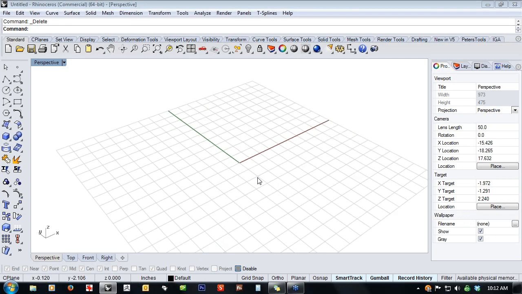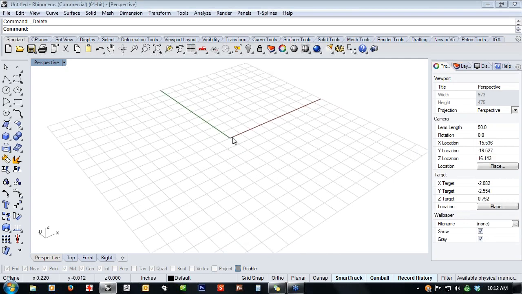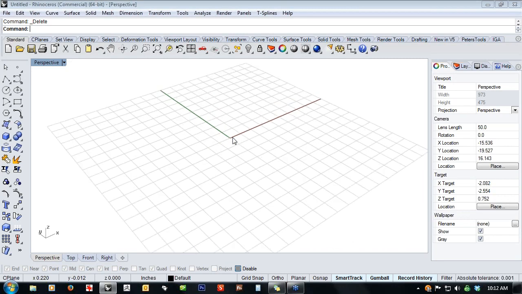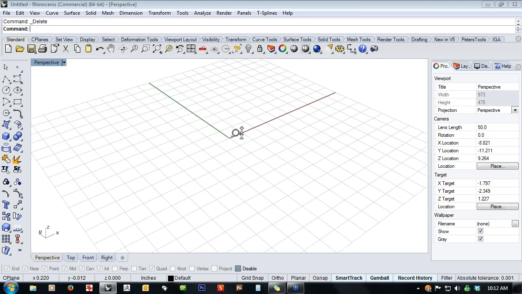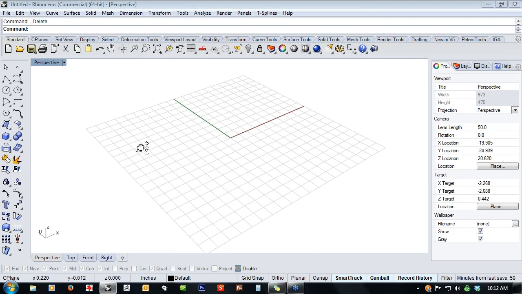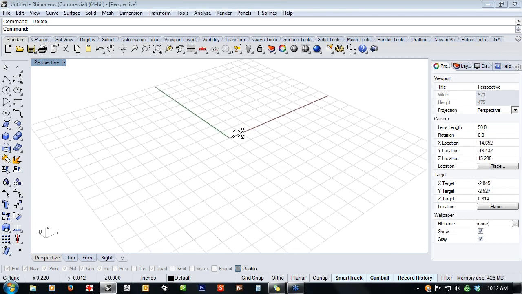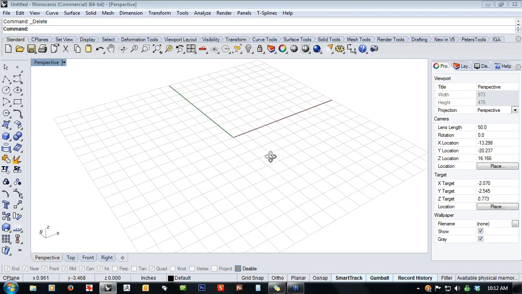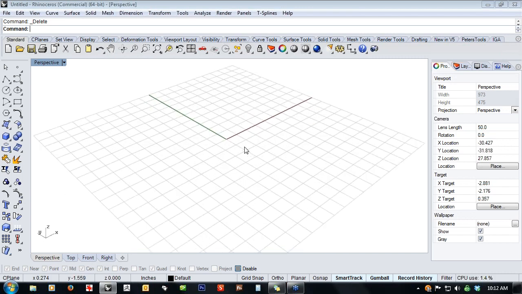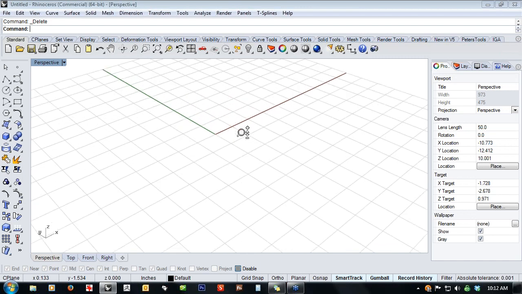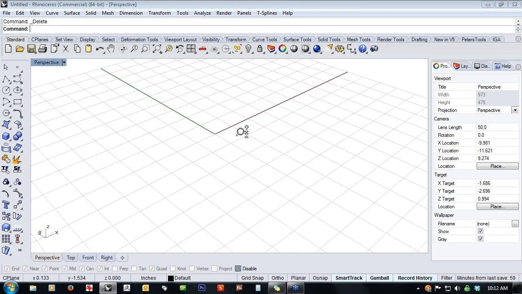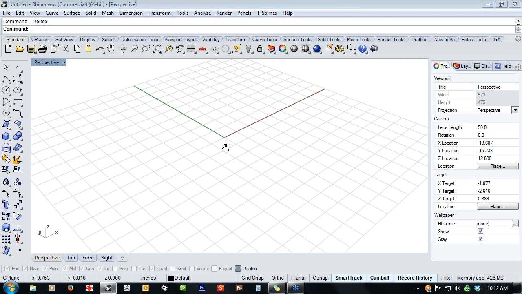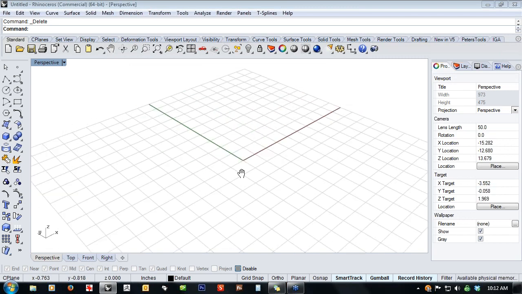If you want to zoom, if you have a three-button mouse with a scroll wheel, you can use the scroll wheel to zoom in and out, or you can right-click and hold down the control key and drag up or down to scroll in or out. So a lot of this is happening on the right mouse button. Right mouse button by itself rotates. Scroll wheel is going to zoom in and out, or the control right mouse button is going to zoom in and out. Right mouse button plus shift is going to allow you to pan around the screen.